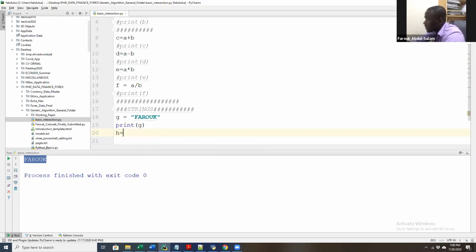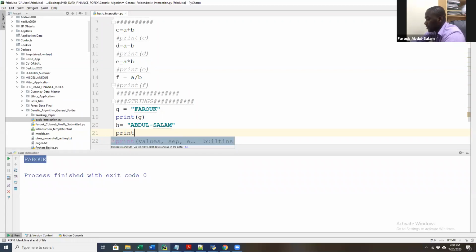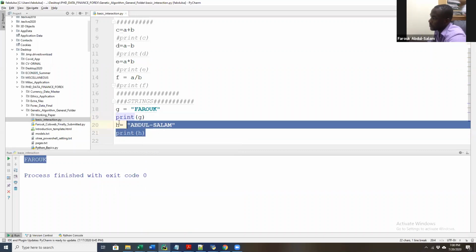An example here is, after G comes H. So let's take the situation where we are interested in assigning another string to Python. An example here is we might be interested in assigning Abdul-Salam, which is my surname, to Python. So Python now understands that H is Abdul-Salam. So I have this guy here. So when I print this guy out, which is H, Python now knows it to be Abdul-Salam.